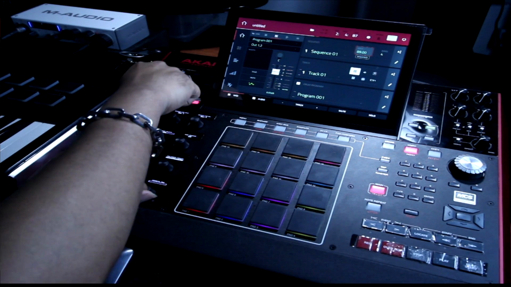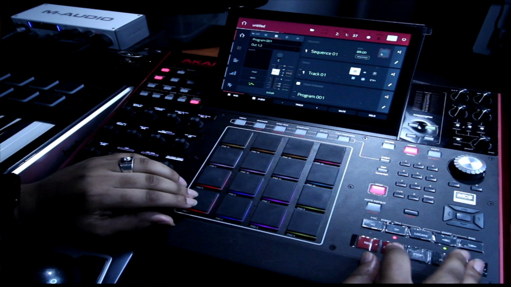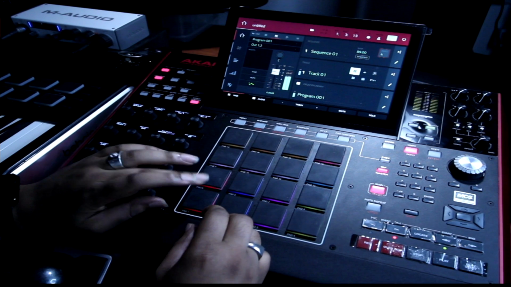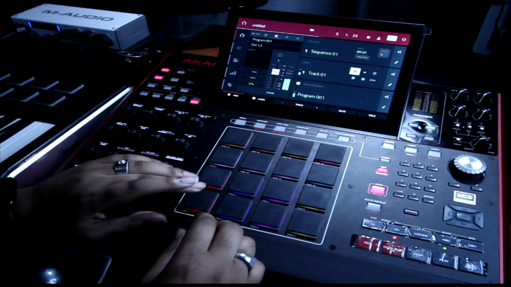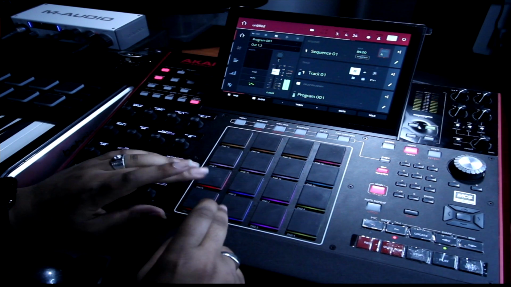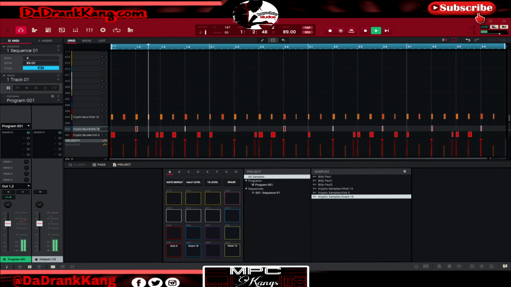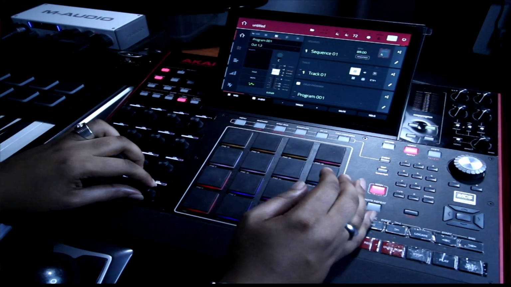All right, let's take that off of 16 level. Let's lay down the kick and the snare. All right, we got that. Let's go on and go to pad parameters here. We're gonna lower down some of our sounds. Let's do it.